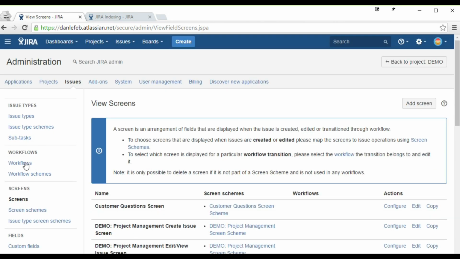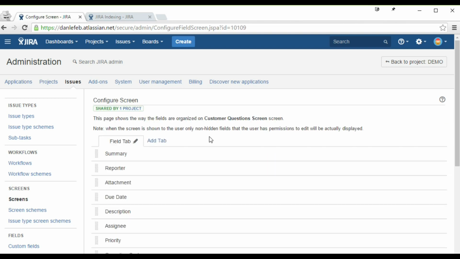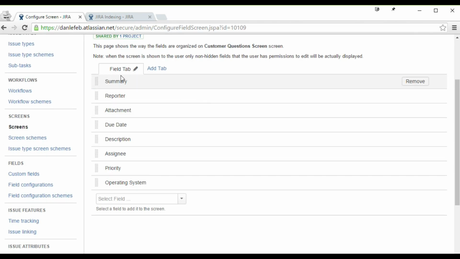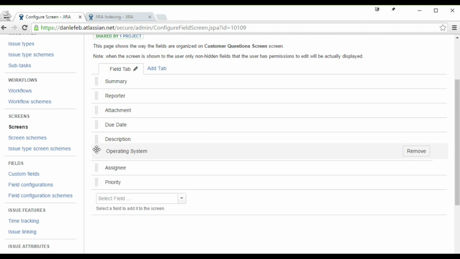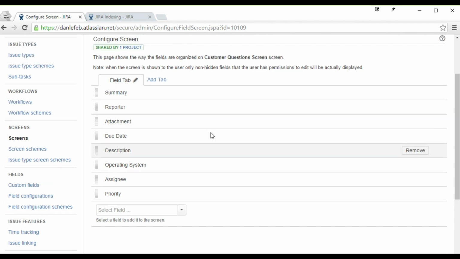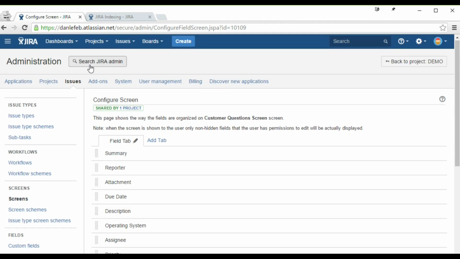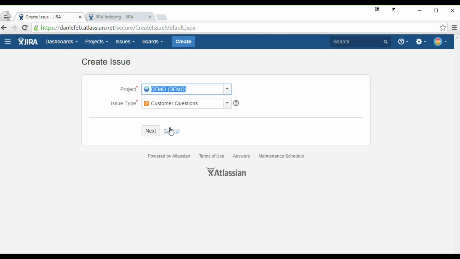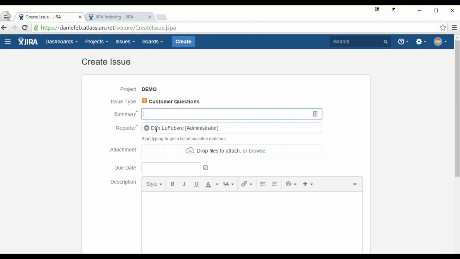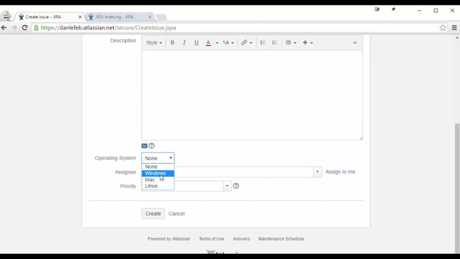If we come into our screens here and configure this, we can see by default it will get dumped into the bottom. So we can move this up if we wanted to. We can kind of arrange that however we want. But now if we come in and create a new issue, customer questions, if you scroll down, you can see the operating system. And now we have this field that we've added and we've created inside of Jira.